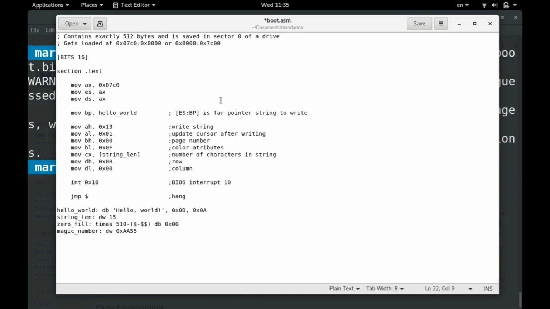So this specific interrupt looks into ES:BP for a string to write on the screen. This interrupt is used to print a string on the screen. So ES is initialized with our segment here, and BP, the base pointer, holds the memory address of our string here. So I'm loading the hello world memory address into BP.